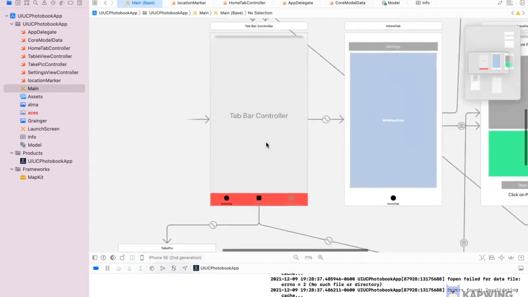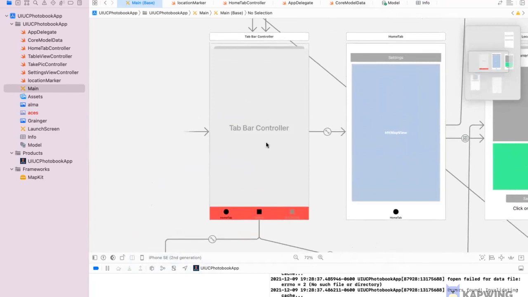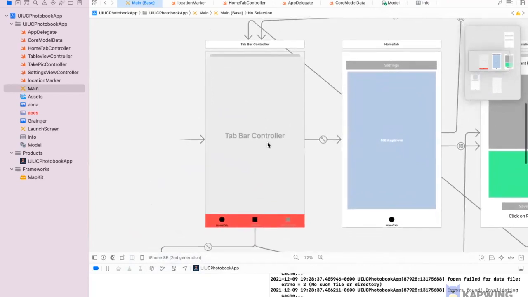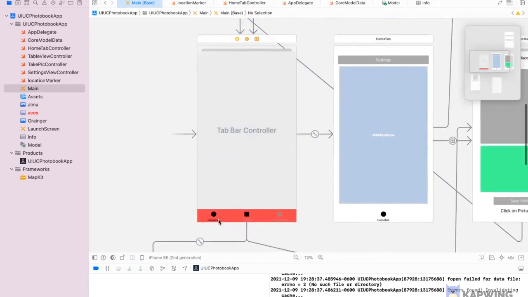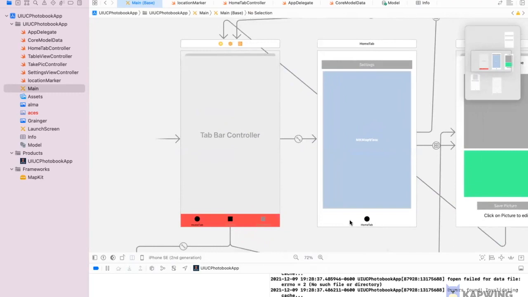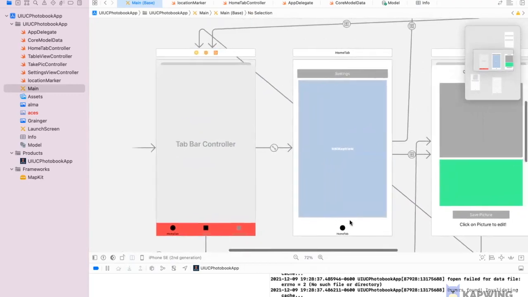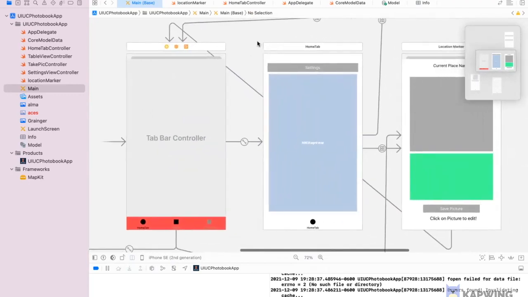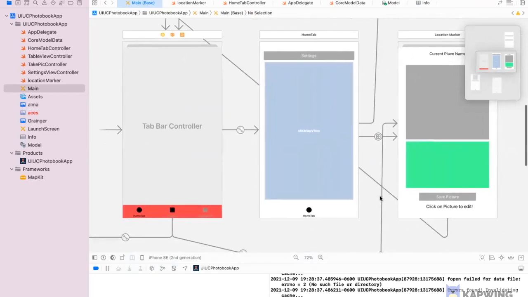So let's get started with what the user will first see. This is the first page that the user will see when they open the app. This tab bar controller will have 3 buttons: the home tab, the take pic, and the suggestions. The home tab will also be the first view shown in our app. So let's start with the first view as the default one.